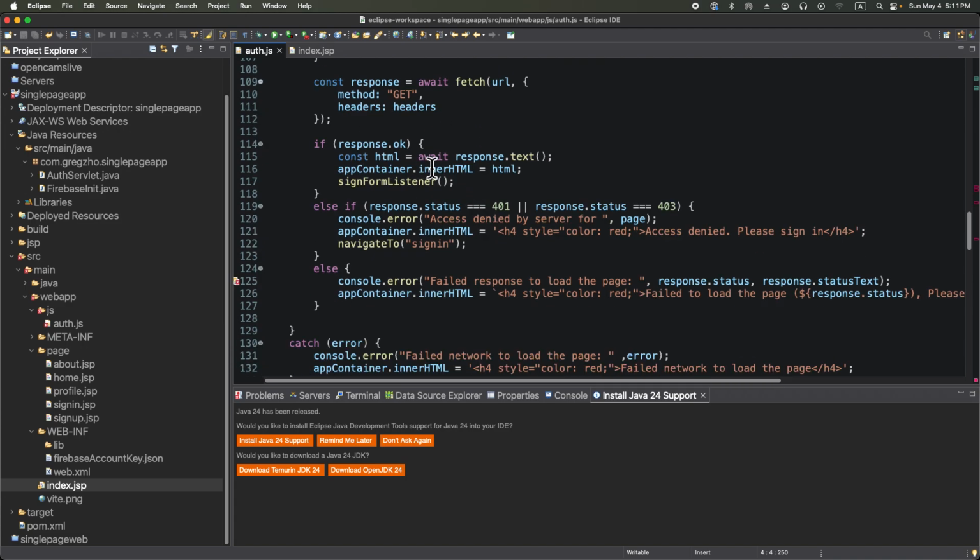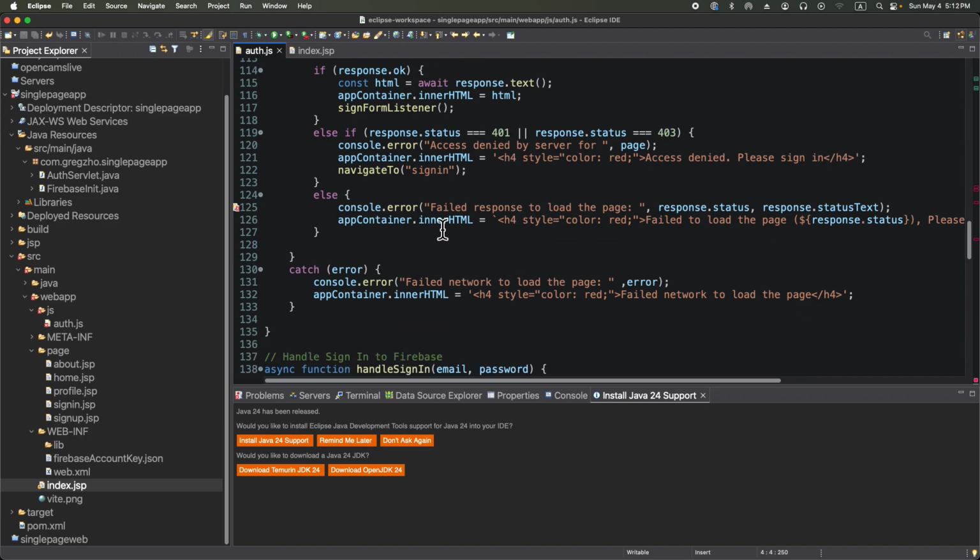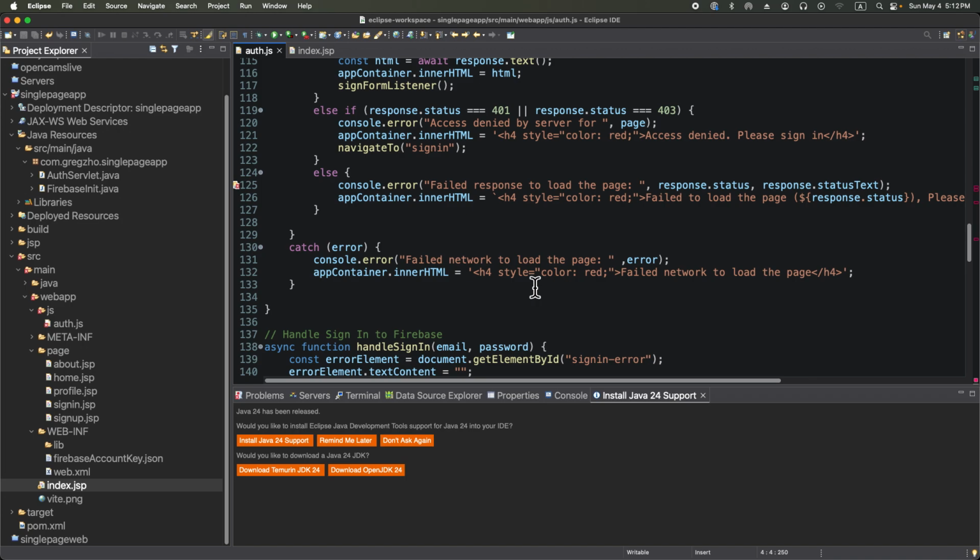If the response is okay, it shows the sign-in form and the sign-up form. If the response status is 401 or 403, access denied. Otherwise, it fails to respond and load the page. And if some network error happens, it shows a network error because of disconnection.